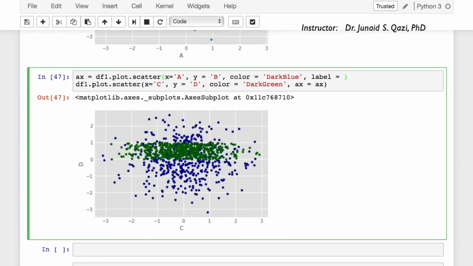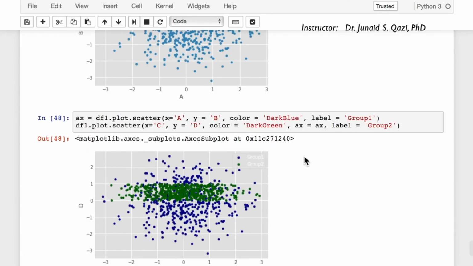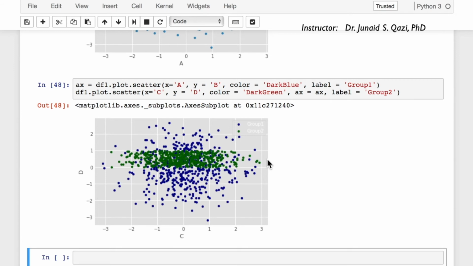Say group 1 and copy this one, paste it here, and pass in group 2. And here we have group 1 and group 2 label. This is not really a very nice color actually.